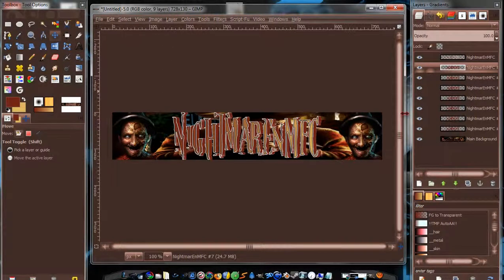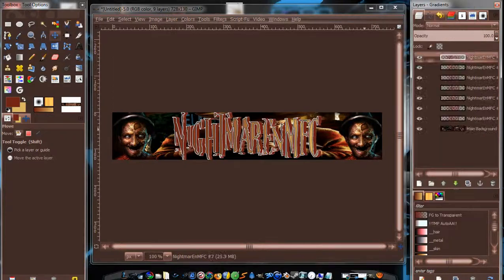You could do all sorts of things with this. You know, give it a kind of 3D text effect. It's all up to you on what you want to do. And like I said, that looks pretty cool there. And then you could go ahead and merge down all these layers.